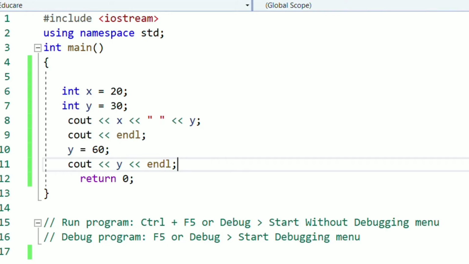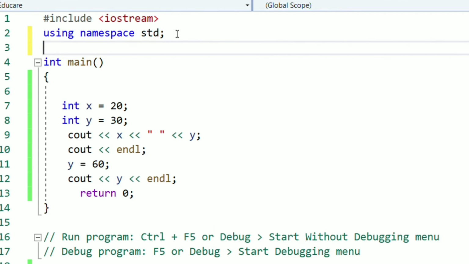Next comes global variable and local variable. Till now we have discussed local variables. x and y are local variables in the block main. It means they are available only in this block. If I try to access them outside this block, the compiler is going to show us an error.